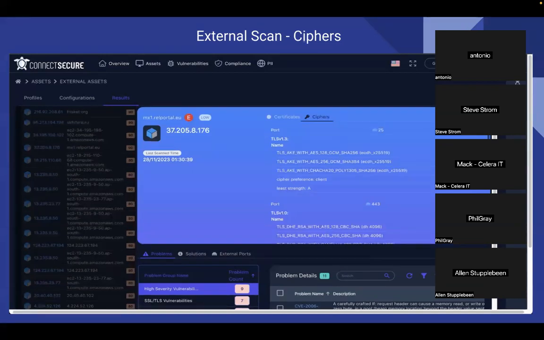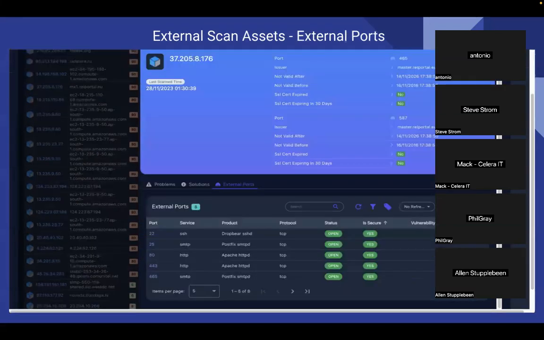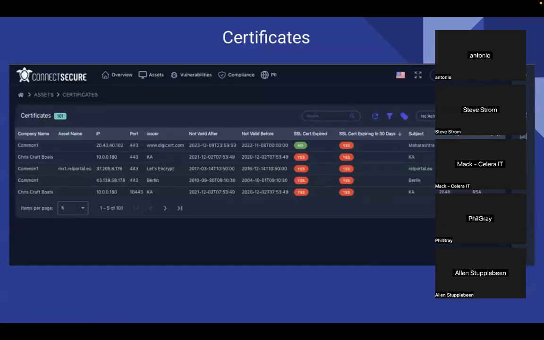The second is that all the cipher information is made visible over here. And then all the ports, all of that data is visible. And this was something that was pointed out.